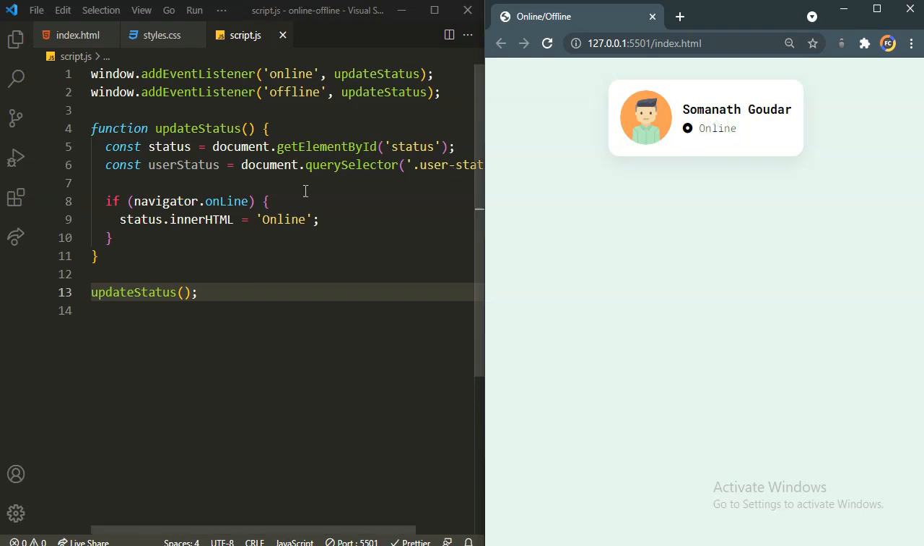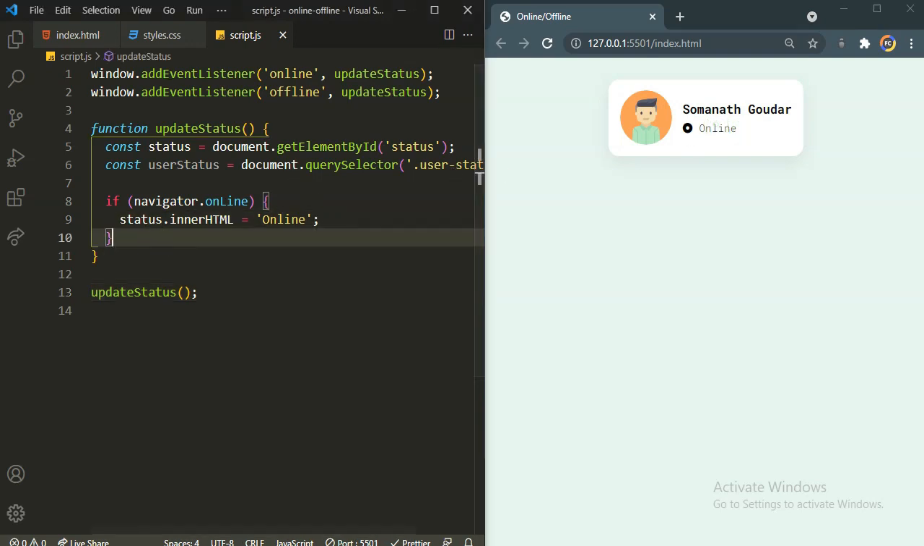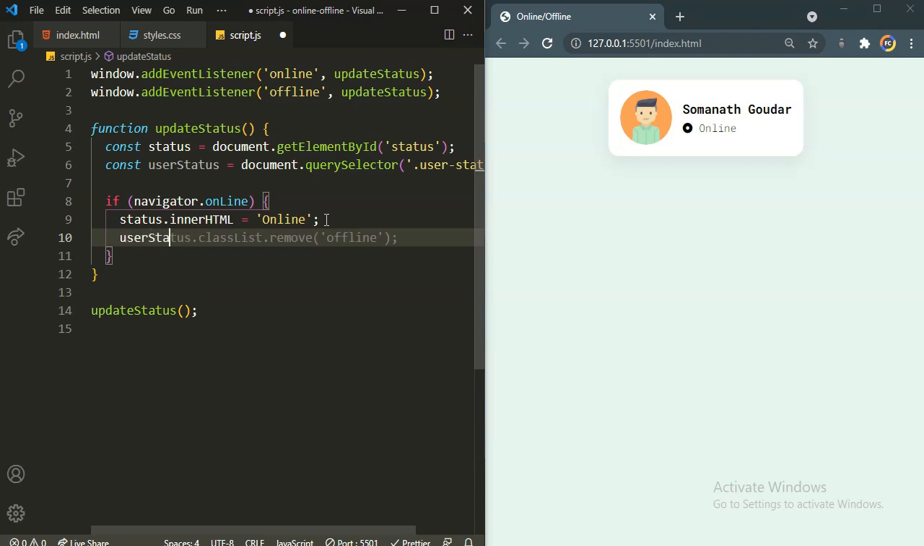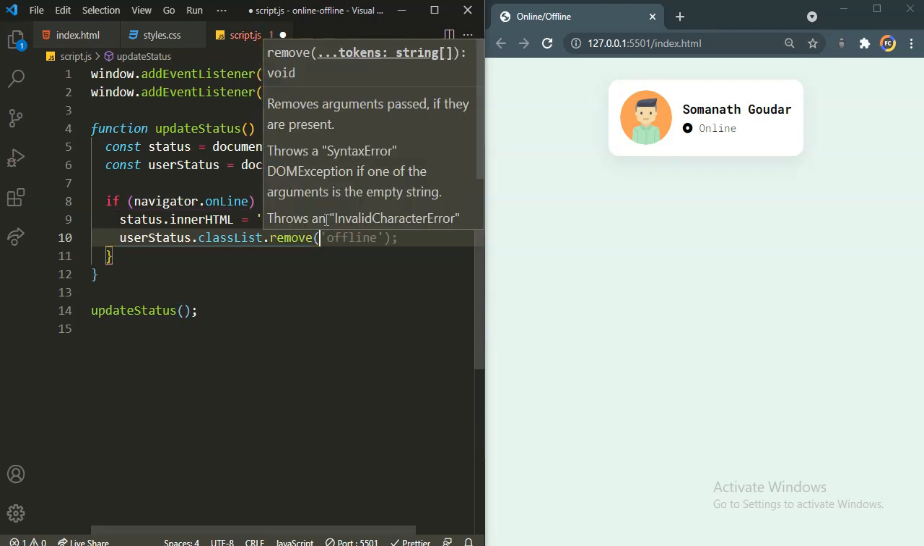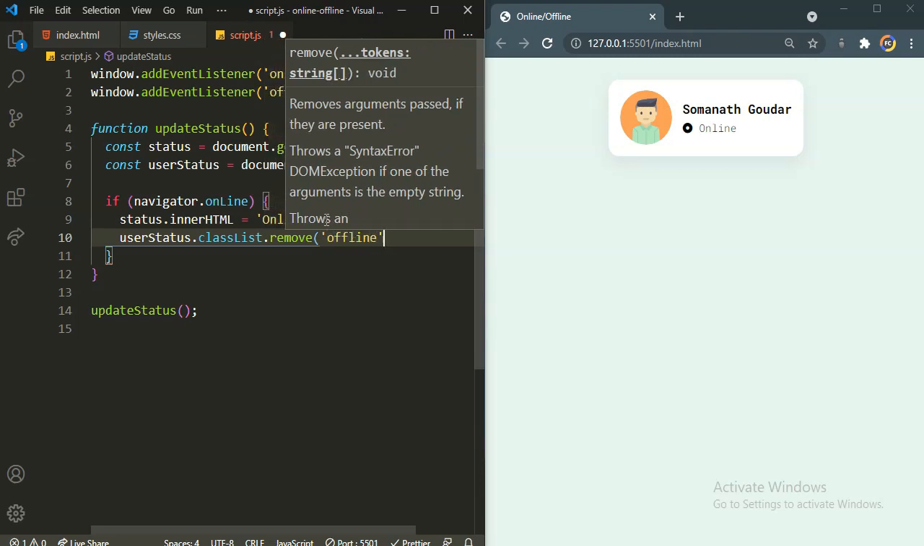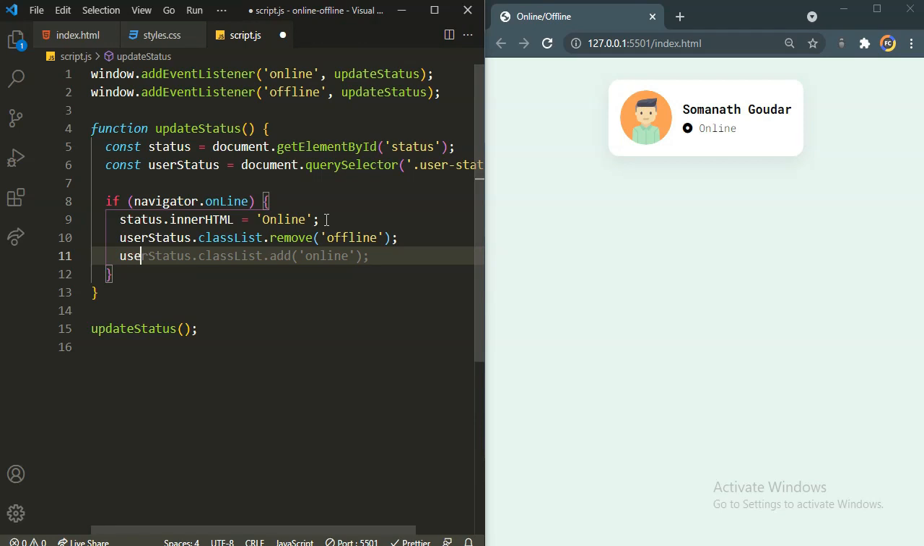So it's showing online. Okay, now I also need to work on adding the class name, right? So here I want user status. It's actually suggesting me. Okay, if the user status already has an offline class, I want it to be removed. So here I'm gonna remove the offline class, if it has it already, and I'm gonna add the user status dot class list dot add online. As you can see, it's actually working, online and offline.